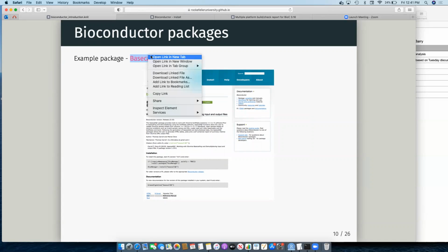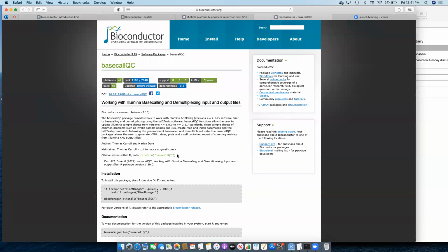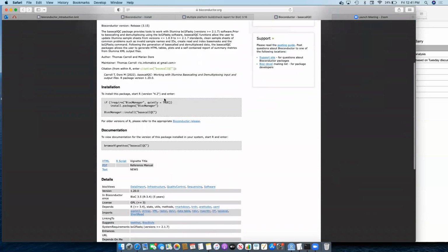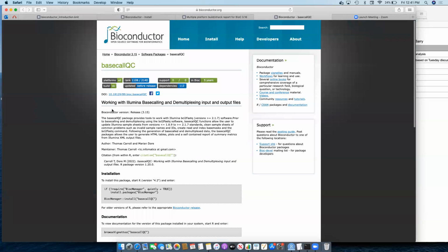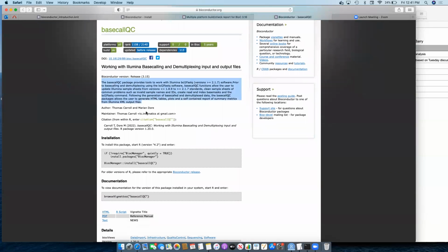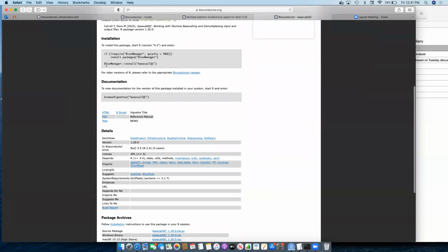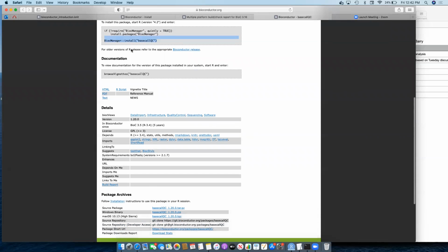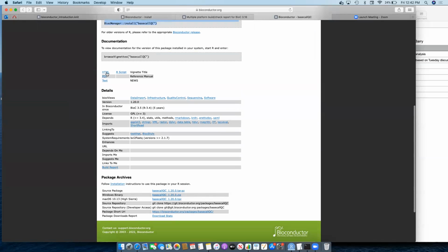This is one of our really old packages. Base call QC. If we look at this front page here, you can see every package has a title, description, has a citation, has the installation instructions such that you can just copy and paste. And I'm going to talk about this in a second. But really importantly, they all have a vignette.